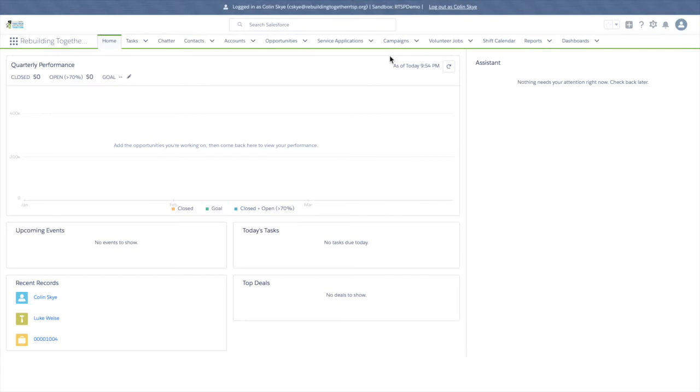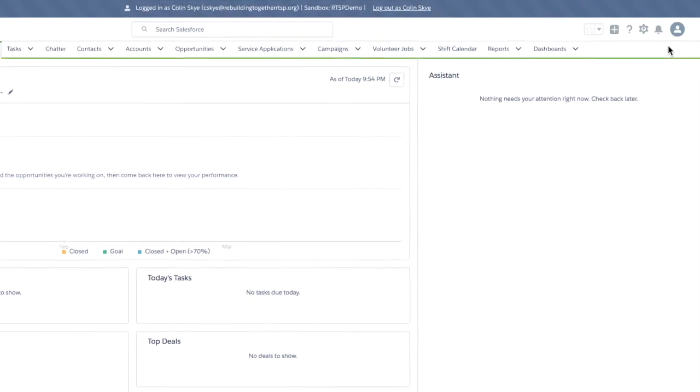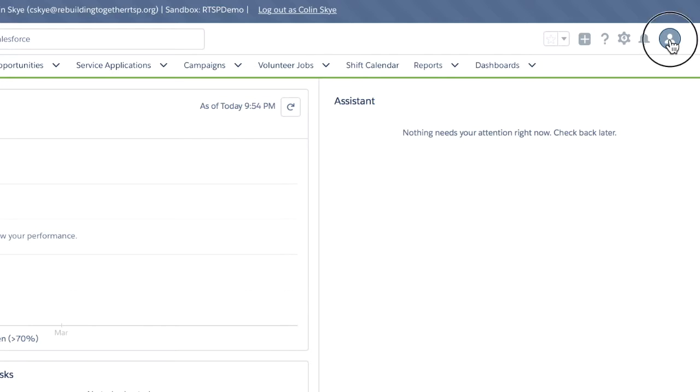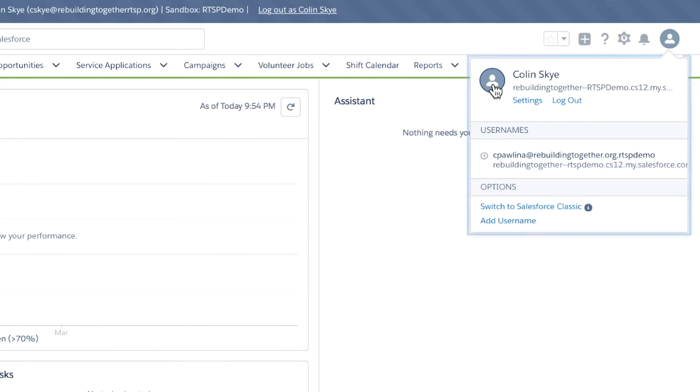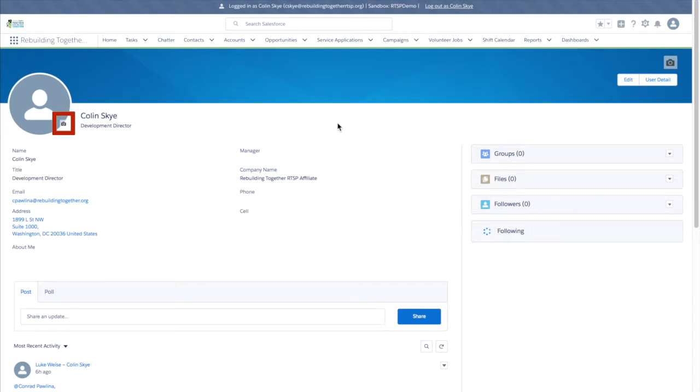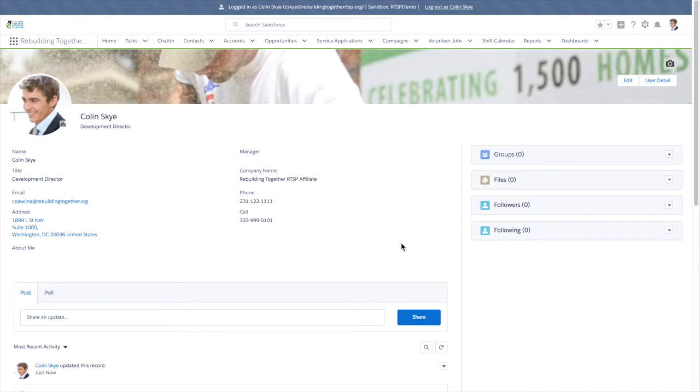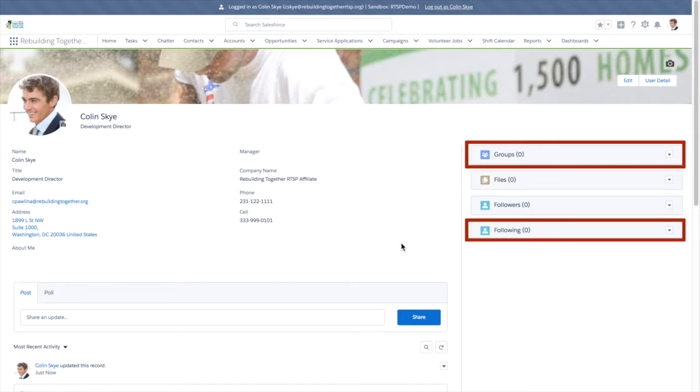So here in Salesforce, I'm signed in as my development director, Colin. We're going to scroll to the top right corner and click on the profile circle, and once again on the profile circle icon. From this page, I can update my profile picture, my banner picture, and update my user contact information. Therefore, with a quick few edits, Colin has now updated his profile. Also from this page, I can see what groups I'm following, who and what I'm following, and who's following me.